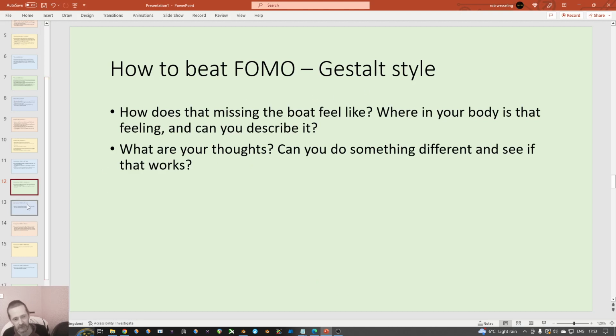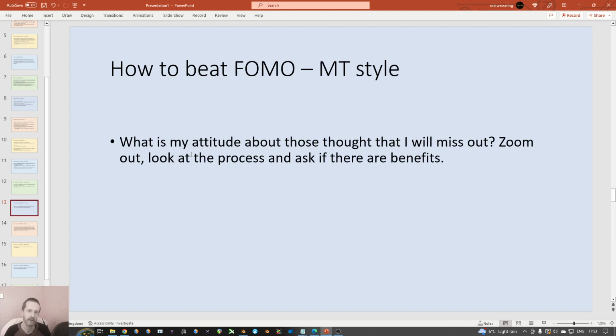Yeah, that is a little bit like Gestalt style. I have a video about all these kinds of therapies. So if you're interested in that, then you can dive into that or look it up. How to beat FOMO in MT style. That stands for metacognitive therapy. And that's basically what we are doing here. We zoom out a little bit, we look objectively at thoughts and feelings, and then you decide, what is my attitude? What is my stand about thoughts and those feelings? How do I deal with that?